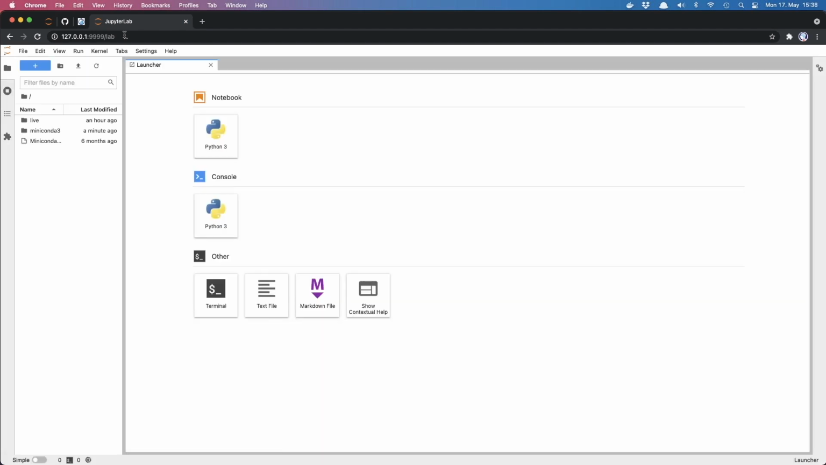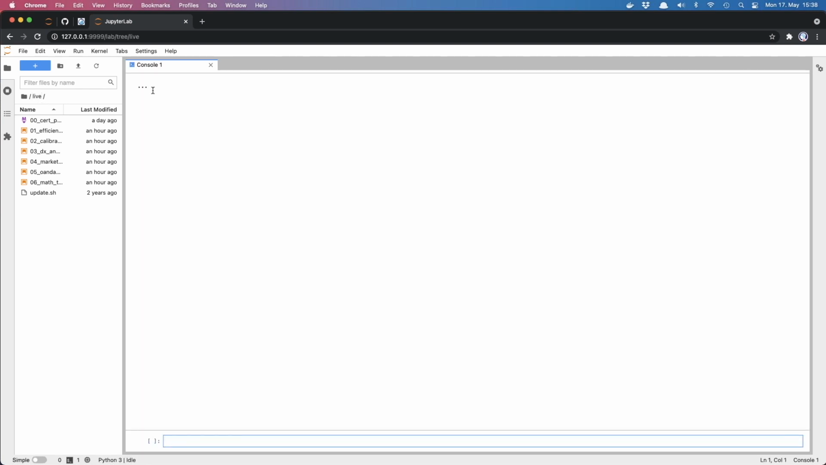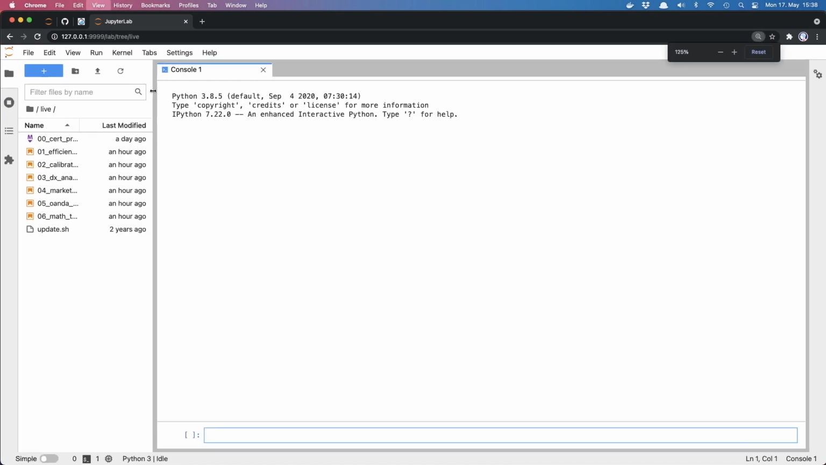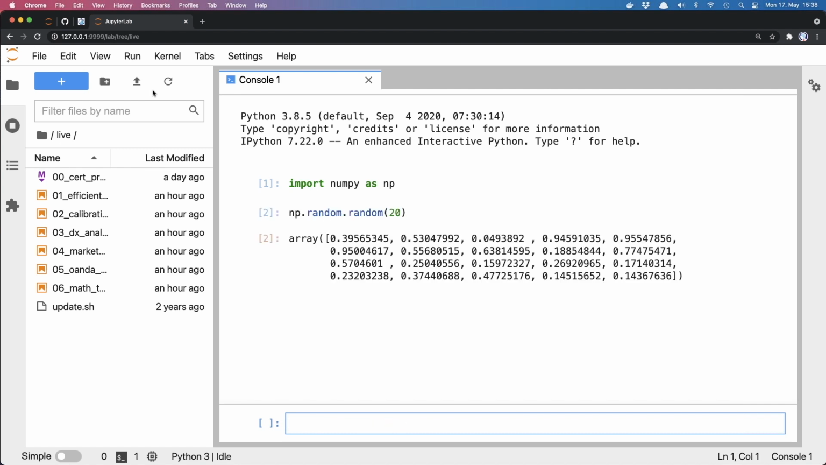I have installed it. You see here Anaconda. These are the notebooks which I have mounted. And here, for example, I can start the console. It takes a few seconds. Let me increase this for better readability. And for example, I can now do import NumPy as np. I have installed NumPy, then I can do something like random 20, and I draw 20 random numbers, right?